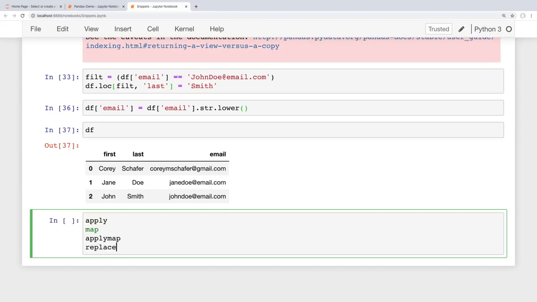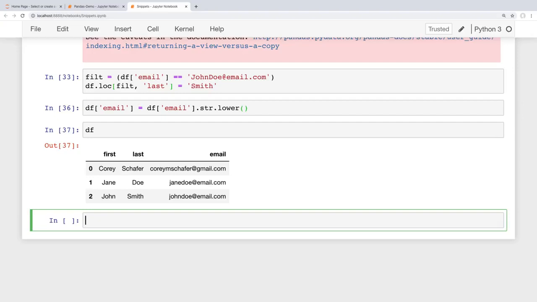Oops, let me spell that correctly. Replace. So first, let's take a look at apply. Apply is used for calling a function on our values, and apply can work on either a data frame or a series object. The behavior might be a little different than you expect for each of those objects. So first, let's look at how apply works for a series.